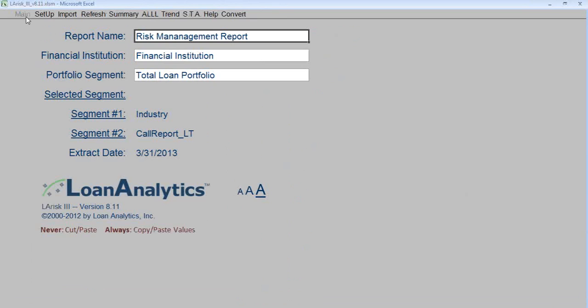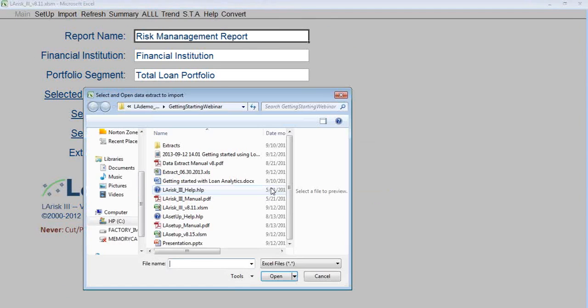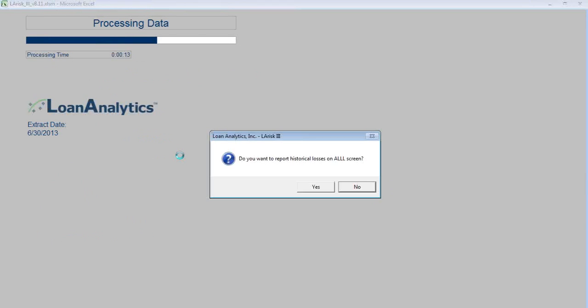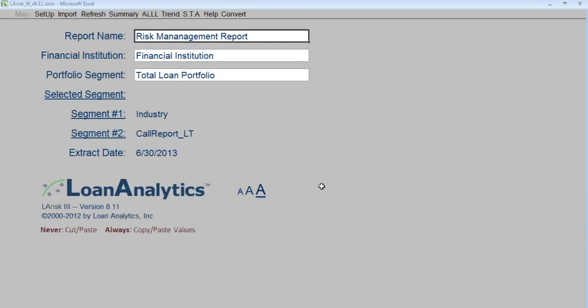Now I'm going to go to the main screen. I already have a data extract imported. I'm going to import another data extract. It says, do you want to calculate customer level returns? I'm going to say yes, and then I'll find the data extract I want to import. I'm going to import my June. It will ask me, do you want to report historical losses on the ALLL screen? I will say yes. It will ask me, do you want to report previous period PD and LGD ratings? I will say yes. We've imported our June 30th, 2013 data extract. The date shows up there.